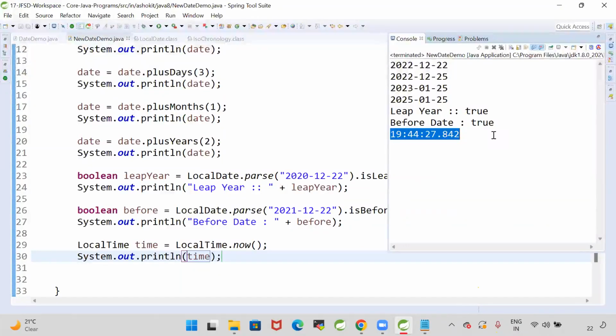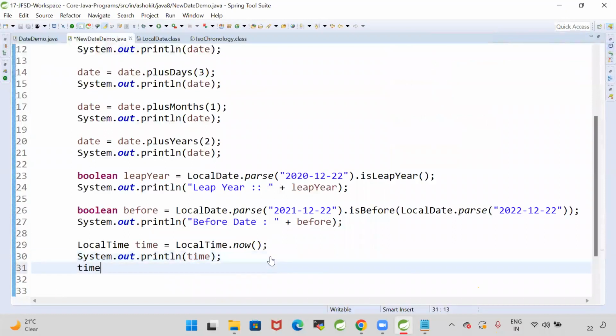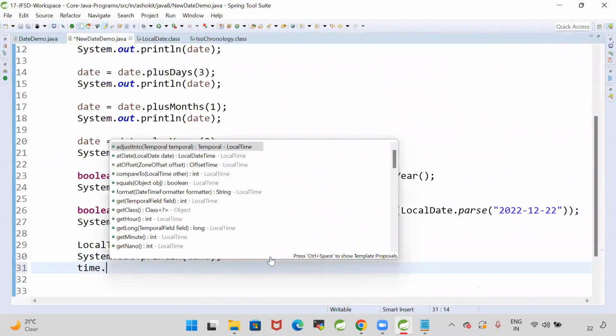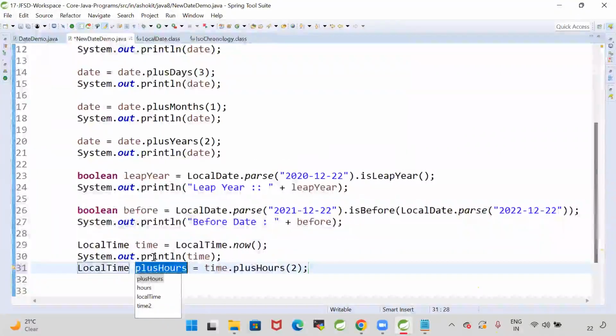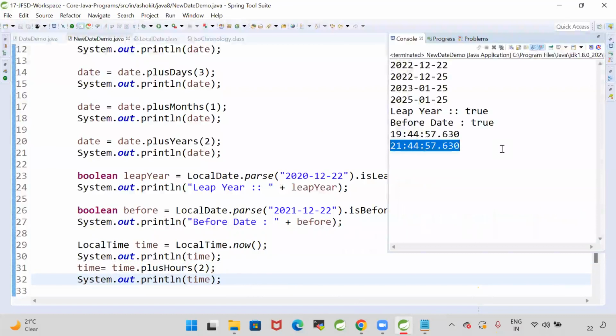Printing the time. For the time, you can add plus minutes, plus seconds, plus hours, like that. Time dot plus hours. Let's add 2 hours. For the current time, if I add 2 hours, what will be the time that I'm going to get? It is 21. Current time is 19, which means it is 7:45 now. So for 7:45, if I add 2 hours, it will become 9:45.